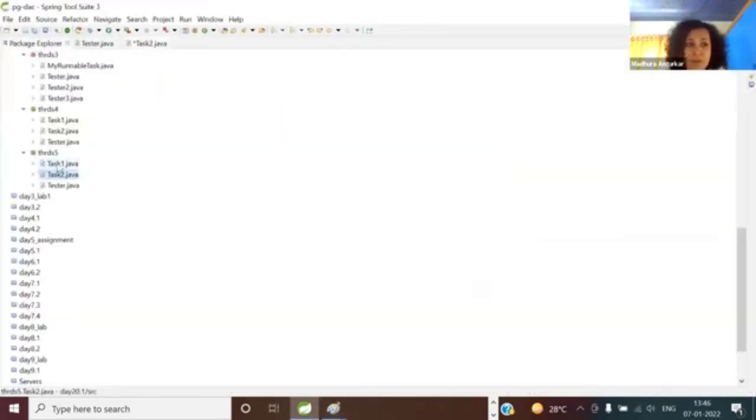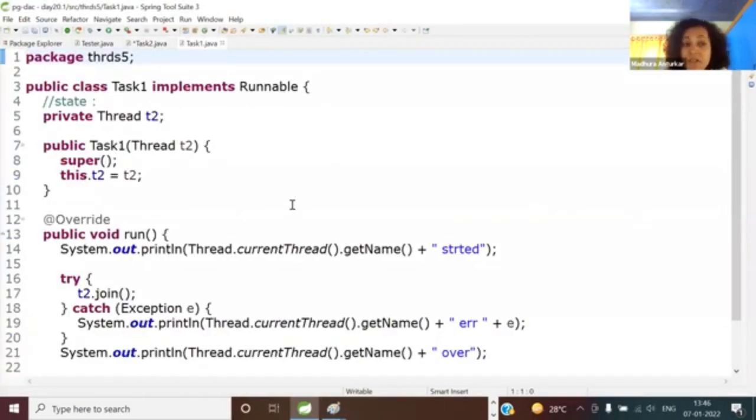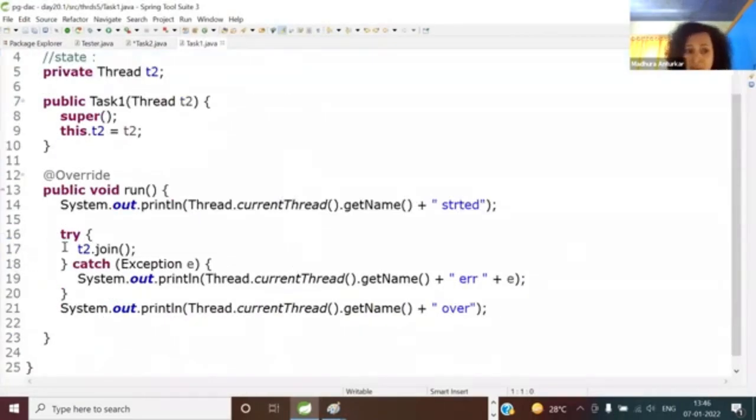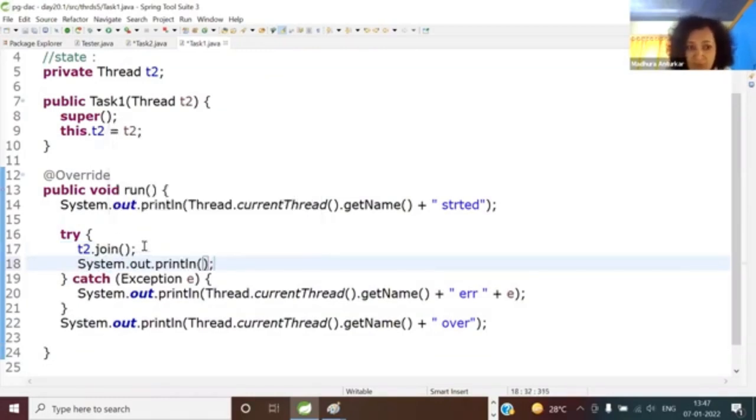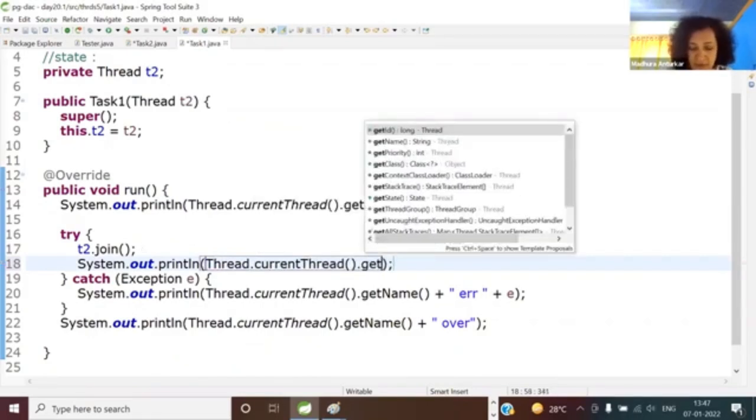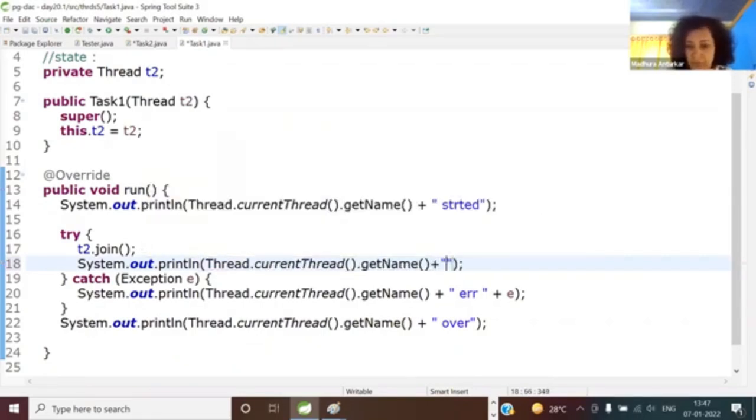I seriously hope you are enjoying this and not frustrated. So here, T1 was waiting for this thing, T2 to get over. Just add some SOPs so that you'll understand. So T1, or you can say Thread.currentThread().getName(), don't hard code. Continues.